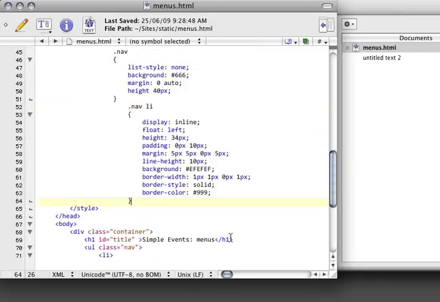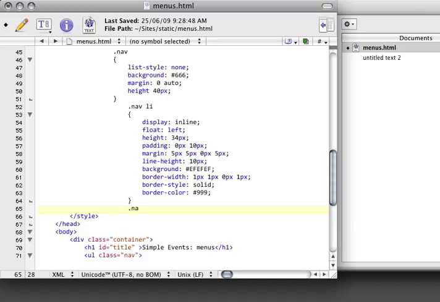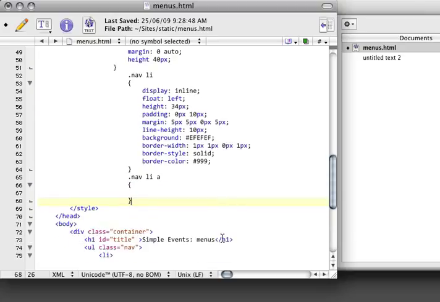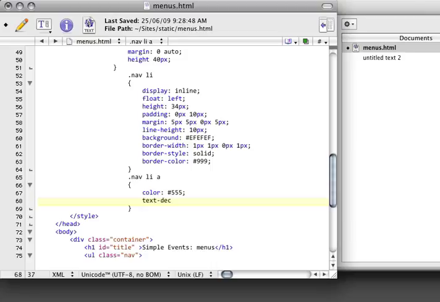So now that I've got my list item, I'm trying to go through this relatively quickly just because this is a jQuery tutorial and not a CSS tutorial. But if you have any questions, feel free to email me or talk about them in the Killer PHP forum. So we want our hyperlinks to have a certain color, and we'll say that the text decoration should be none. In other words, we don't want that underline.